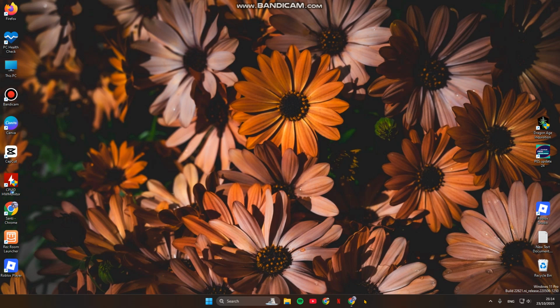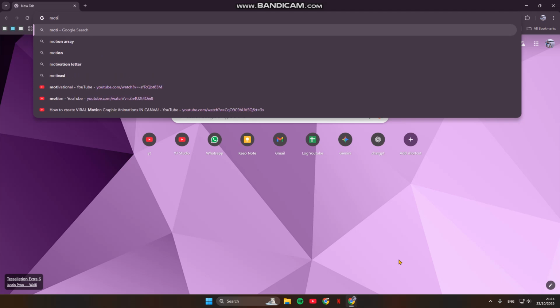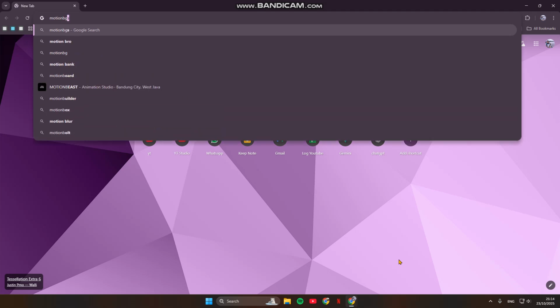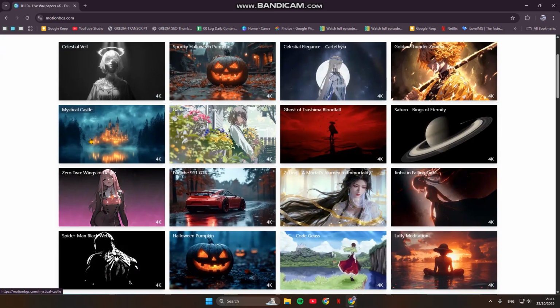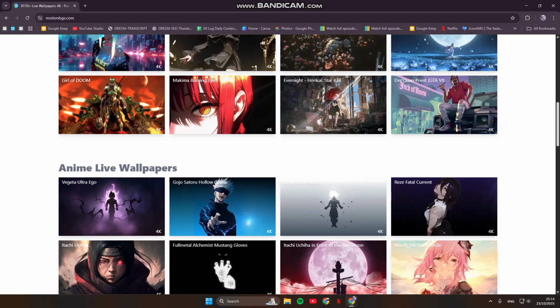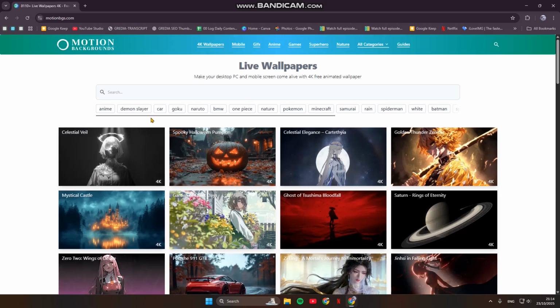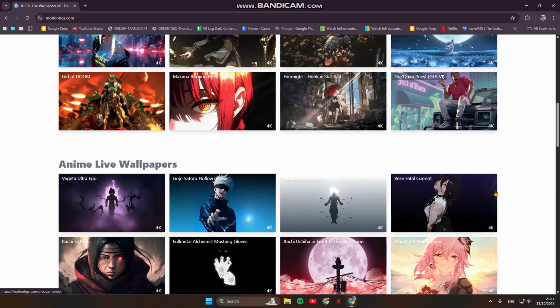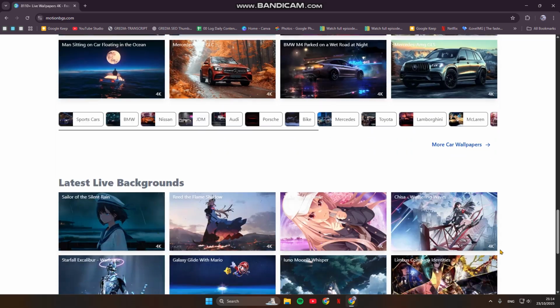So what you need to do here, just open your browser and then go to this website called Motion BGS. You just search it on Google and you'll go to motionbackgrounds.com. As you can see here, there are lots of background options that you can choose. There are also categories like anime, Demon Slayer, One Piece, nature, Pokemon, Minecraft, samurai. So you can just choose the character or maybe the picture that you like.